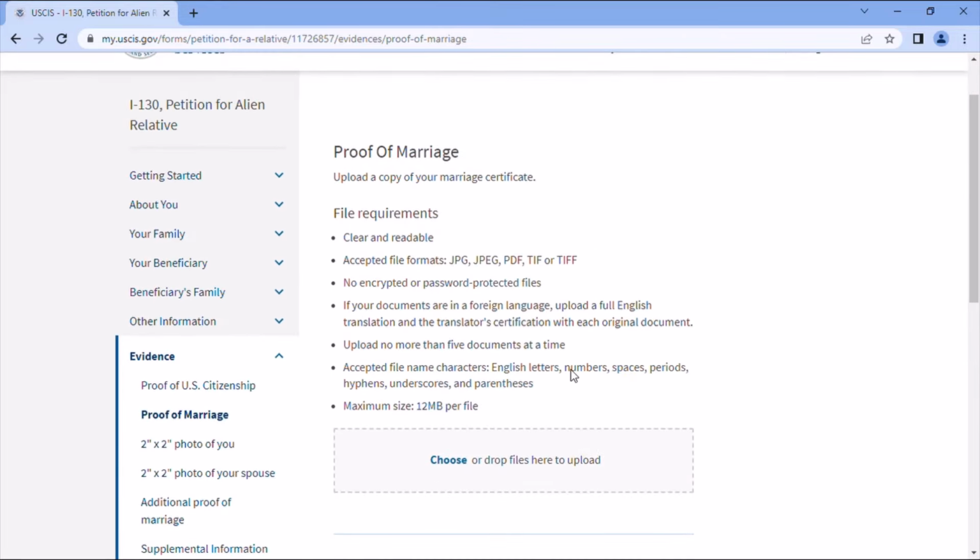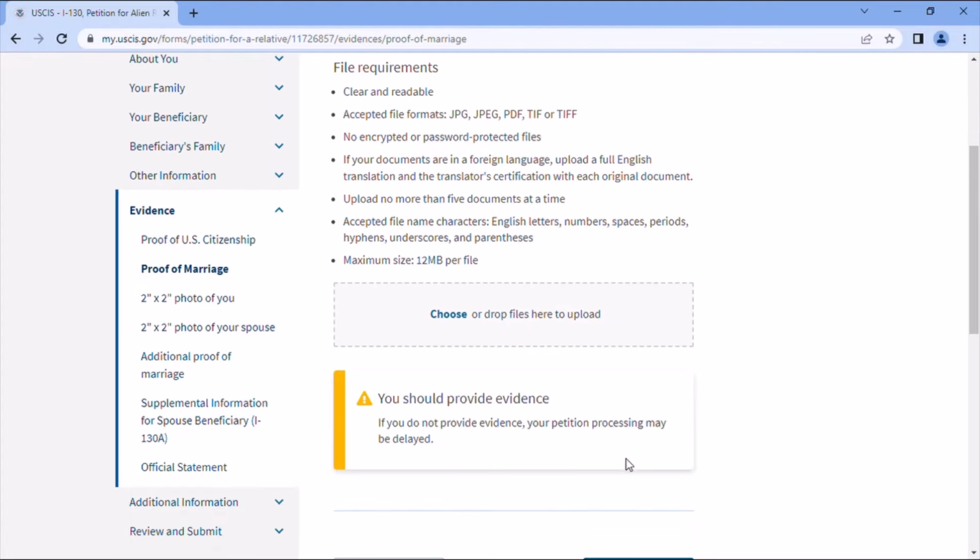Proof of marriage. You're gonna provide your marriage certificate, and it's gonna be both in your language and translated to English. When you want to upload it, it has to be in the same PDF, in Arabic and translated to English, and then choose, then upload it. You're gonna go next.